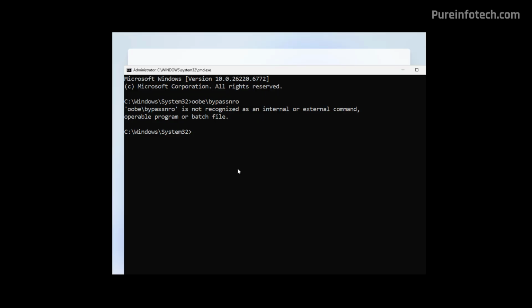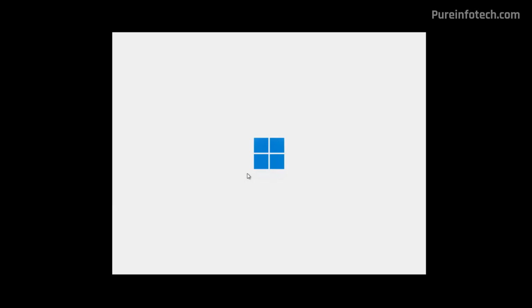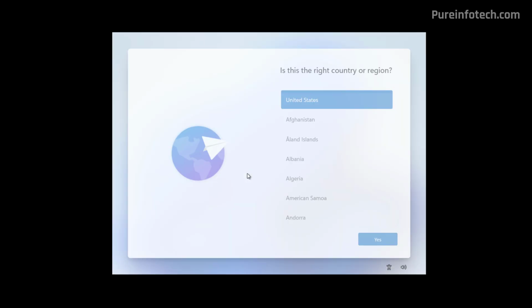You were also able to use this command, but it will only restart the out-of-box experience and you won't be able to bypass the Microsoft account and internet requirements to set up the device with a local account.